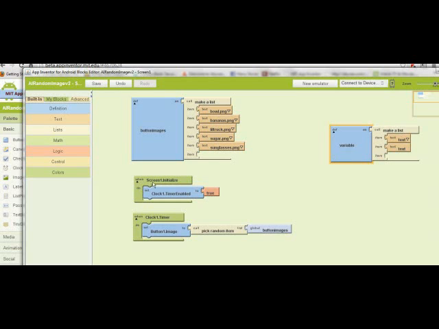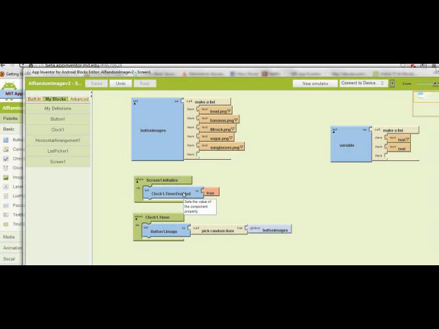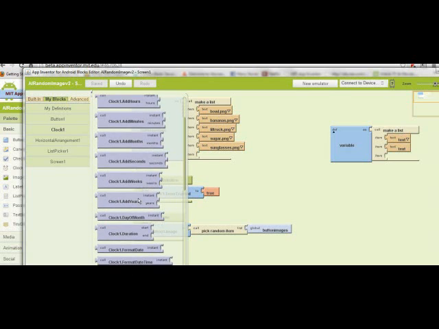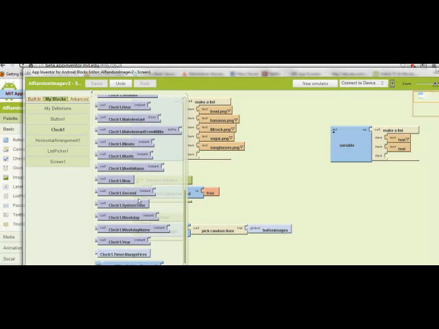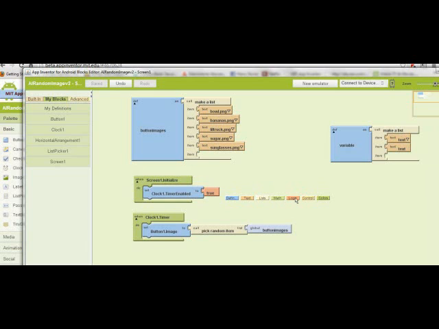Next I need a screen initialize. This, when the screen first opens up, it'll start this process. So you grab one of those, and you grab clock 1 timer enabled, that's under clock. This will start the clock to count down to 15 seconds. So I grabbed that, and then under logic, I took true, and I put that there.